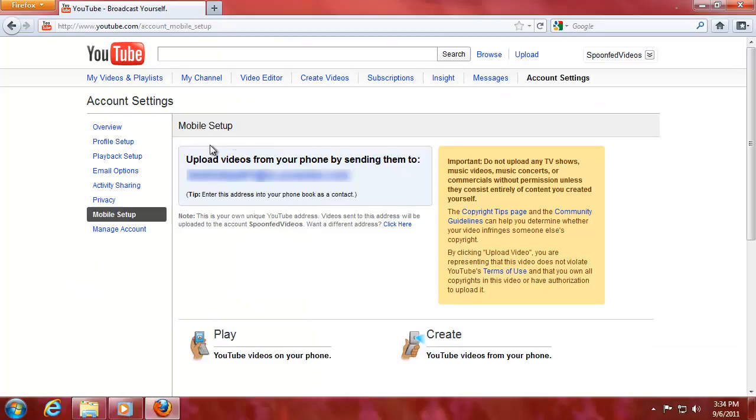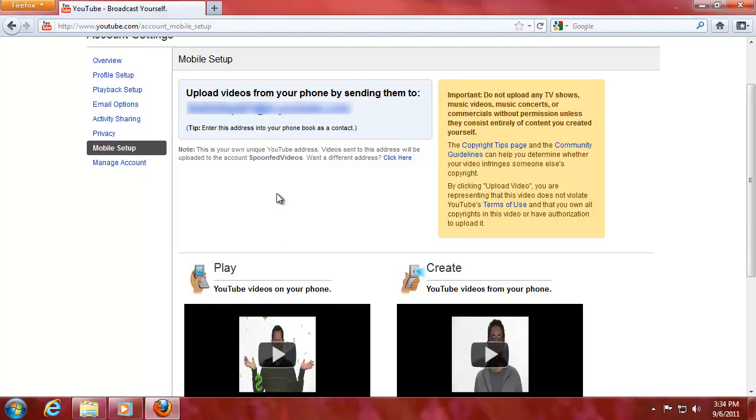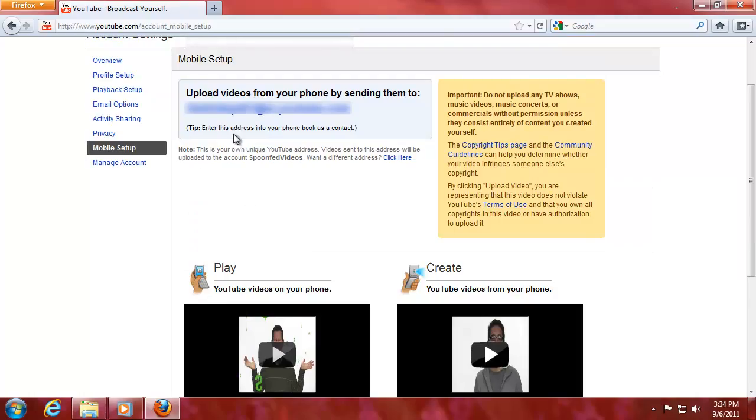Now you have a mobile setup. I blurred that part out because that's something for me. Basically what it says there is an address to which you can send your videos. So if you email your videos to that particular address, then it will be uploaded for you on your account. So do not share this address with anybody. And there are 2 videos below this explaining to you how it works.